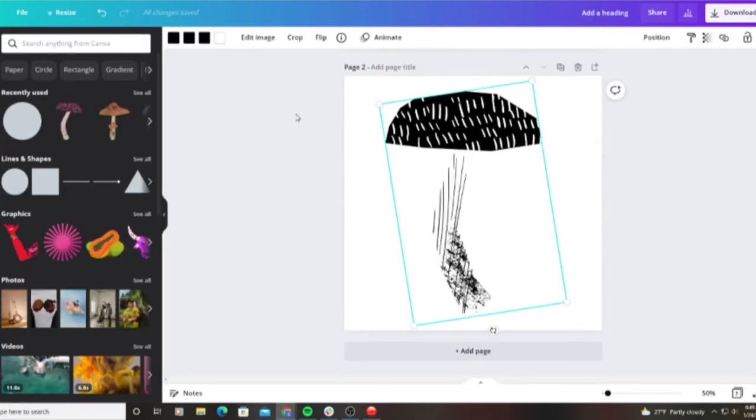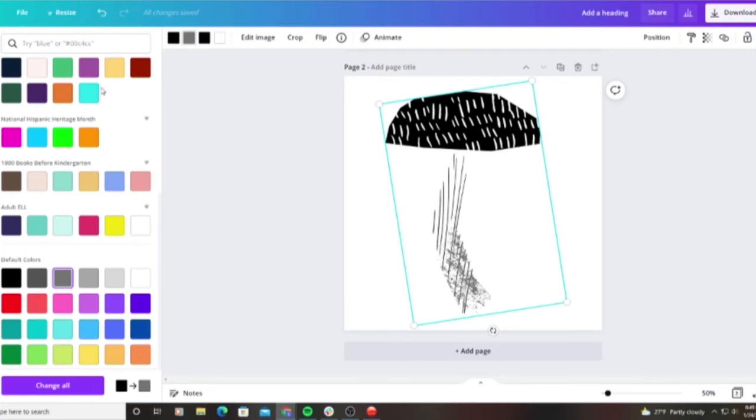Any black areas will receive the strongest engraving. Grays will receive lighter engraving, and any white space will remain unengraved.